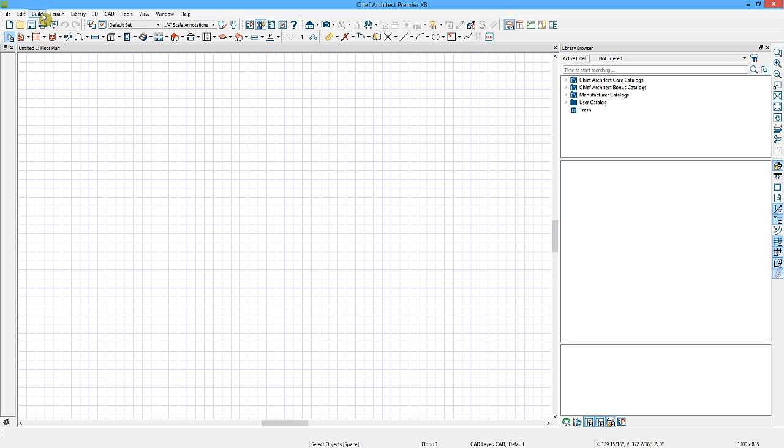Chief has simply given us toolbars for quicker access. The first line of tools at the top is called the All Views toolbar. This toolbar will show up regardless of the view you have active in your window. The first tools are your file management tools. You can open a new plan, open an existing plan you've already created and saved, save a plan, print, or send to layout. You also have your undo and redo buttons.